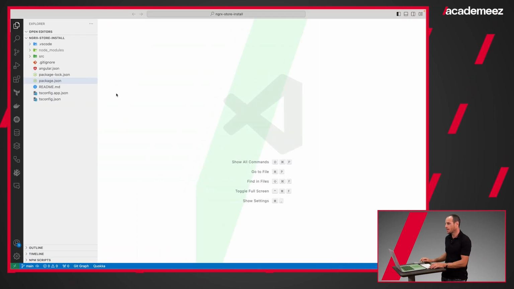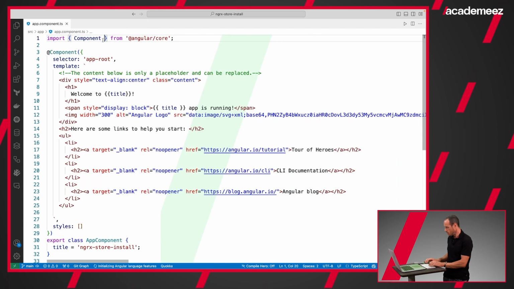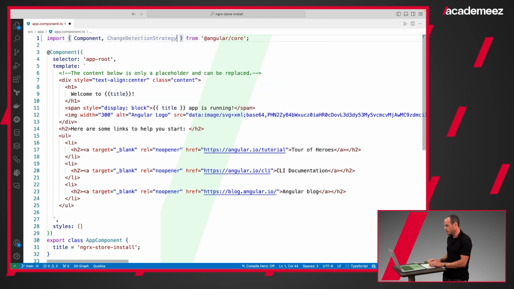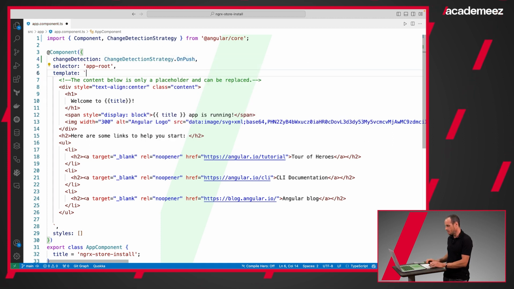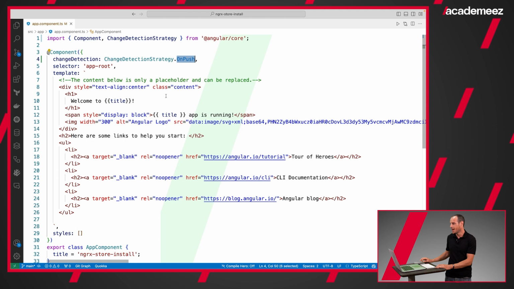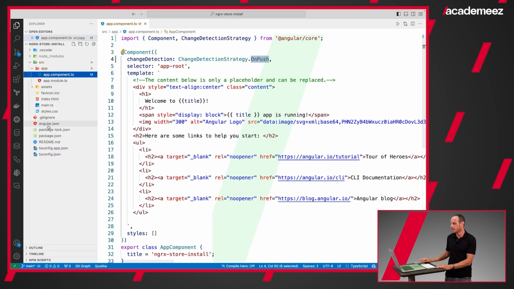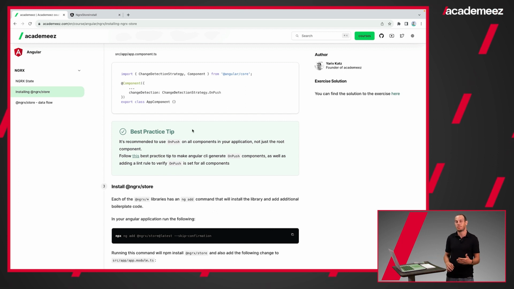So let's change our components to OnPush change detection strategy. Let's go back to our IDE, and in the source folder, in the app folder, we have the app component, our root component. In here, we're going to import ChangeDetectionStrategy, and we're going to add in the component decorator changeDetection: ChangeDetectionStrategy.OnPush. This sets the root component, the app component, to the OnPush change detection strategy. Again, in the best practice tip, I explain how you can set Angular CLI to generate new components with OnPush, as well as how to enforce this with a lint rule. So I recommend that you also follow this best practice tip to make sure your entire component tree is set to OnPush.